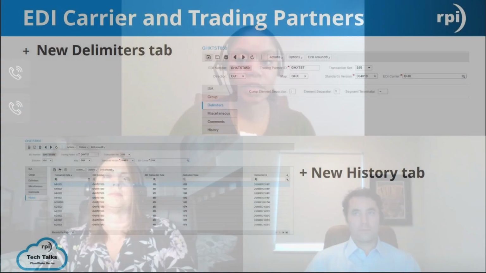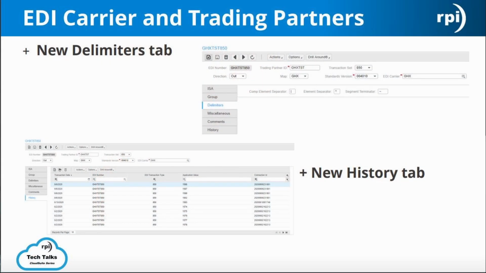Also under the Carrier tab, you will now find other functionality like a new delimiters tab where you can see the delimiters to be used in your transaction file. There is now also a history tab that lists all processing history for the trading partner. You can open any of these transactions to get more information like what was the communication status, did the transaction fail, did it go into waiting, or did it transmit successfully?